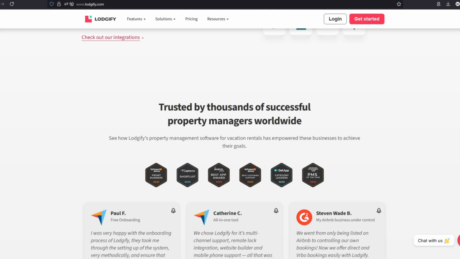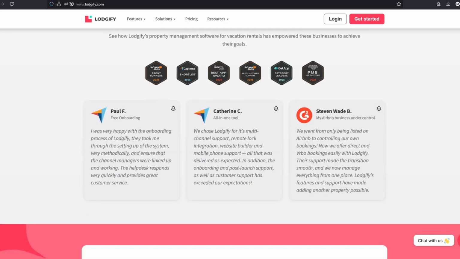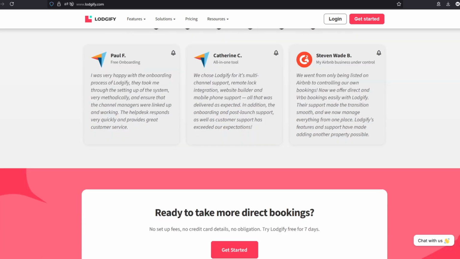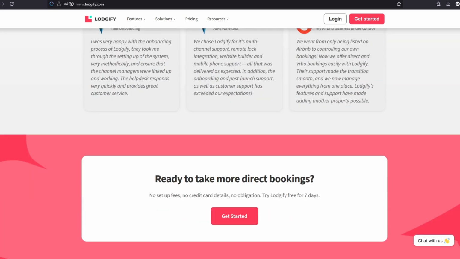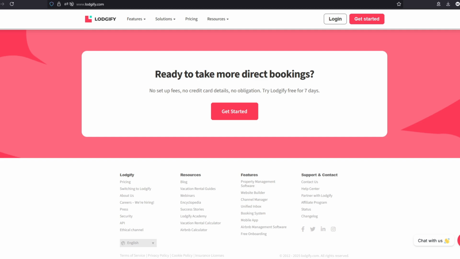Lodgify is best for those who want an all-in-one solution without having to juggle multiple apps. But if you're running a very large operation with complex staff management, or if cost is your biggest concern, you might find some limitations. Now, let's get you started with Lodgify.